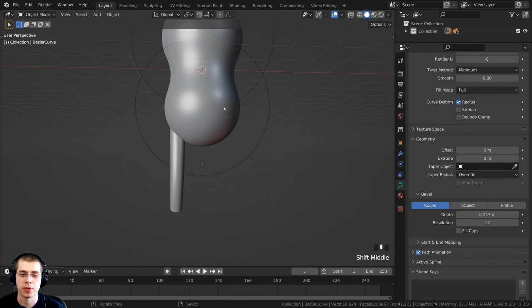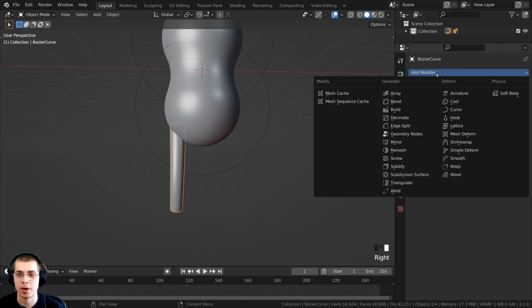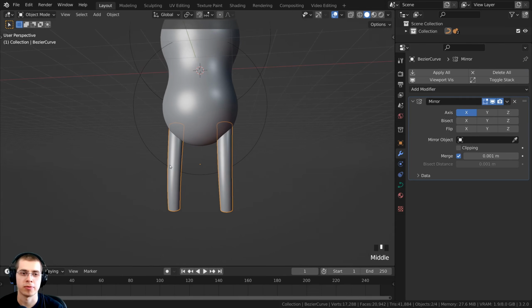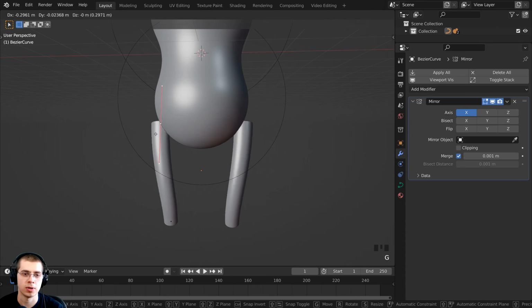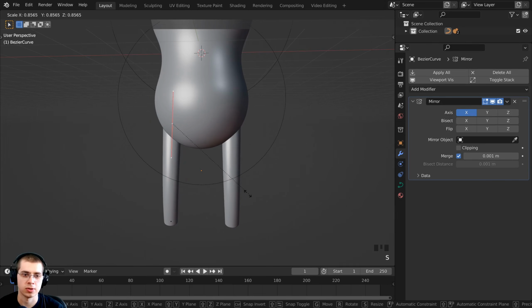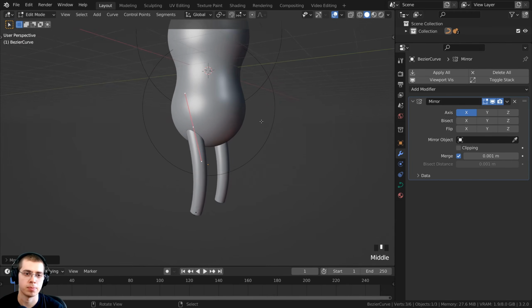So I want to mirror this over to the other side so that we have two legs. So just select the object, make sure you are in object mode, and I'm going to go right over here to the modifier properties, and I'm going to click on Add Modifier, and we're going to go right down here under Generate, and we're going to add a Mirror Modifier. So now it is mirroring those over to both sides. So if I tab into edit mode, I could bring this around, scale it, or do whatever I want, and it's going to mirror it to the other side. So the legs are the same on both sides.